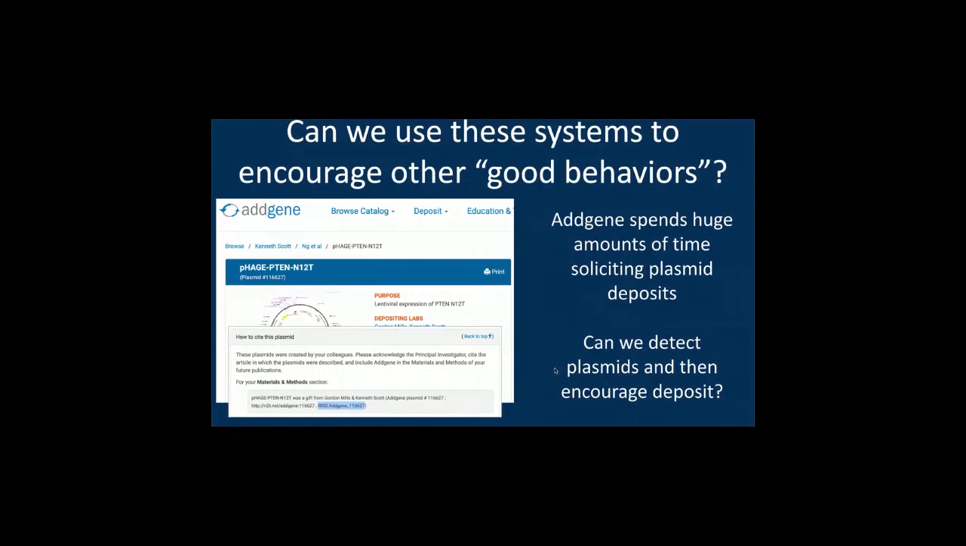So one of the questions that we got is, hey, can we detect plasmids in the text? And then can we encourage authors to actually deposit those or any of the other reagents that might be used? How can we potentially work either with the journals or with tools like SciScore to encourage these good behaviors? And I think the answer to that is, of course, but we don't really know how to best do that at this point. So we're trying to form this working group to figure out how it is best addressed in the scientific literature process.